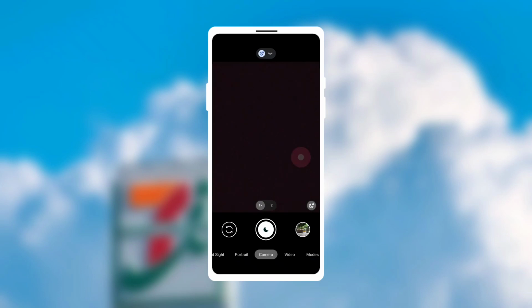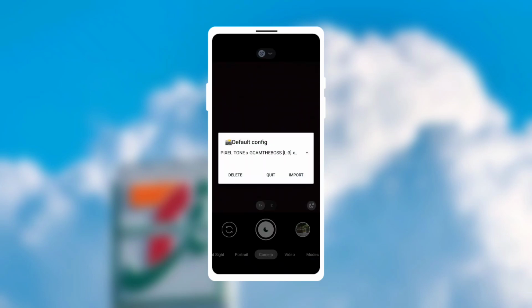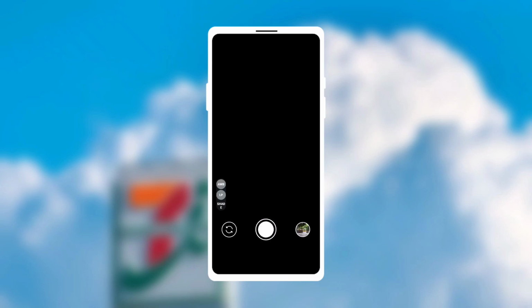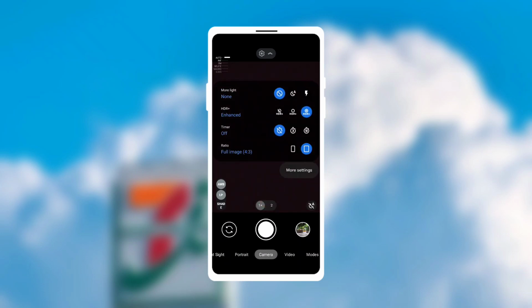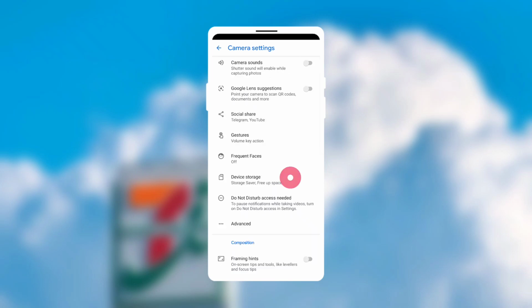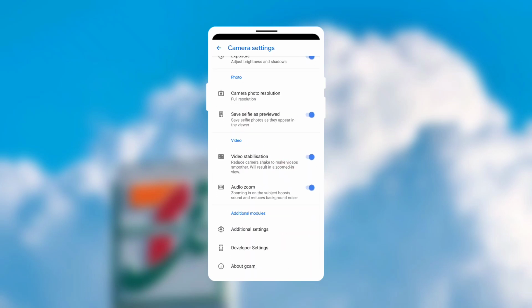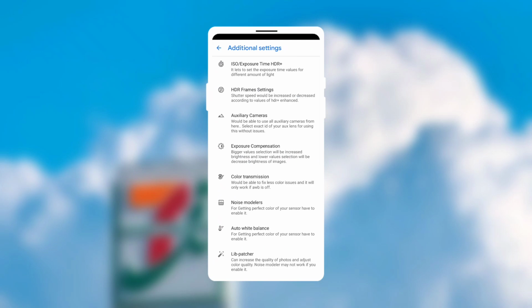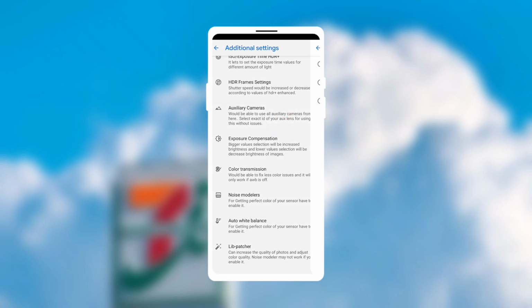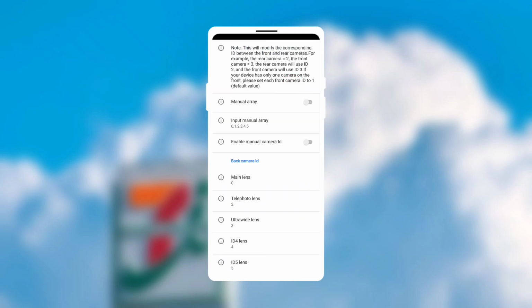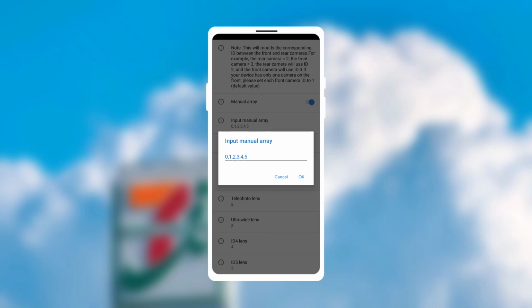Now open the Gcam and import the config file you want to use, and then find the Gcam settings from the settings page. Different Gcams have different names, like additional cameras. If you search for it, I think you'll find it. In this Gcam, aux camera settings are available in the additional settings, so just open it, and as you can see, here it is. Now open it and turn on manual array to use manual lens ID settings. If you are having trouble finding this, just find an option like this where you can put all the numbers in serial. This is the main part where we need to do the changes.